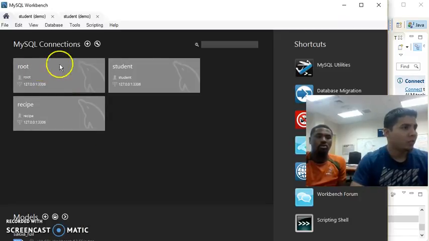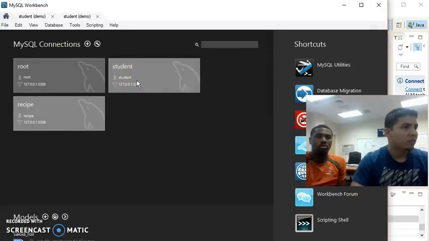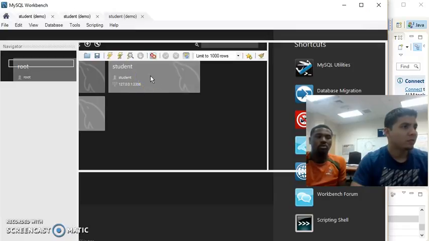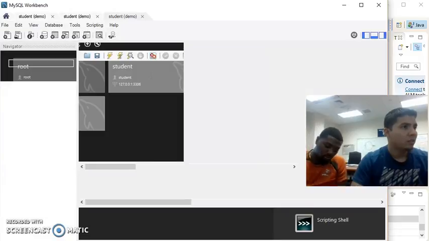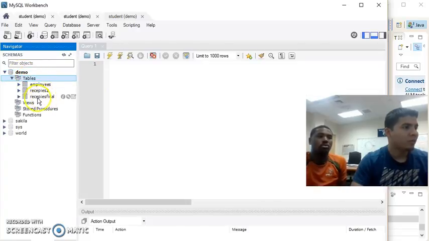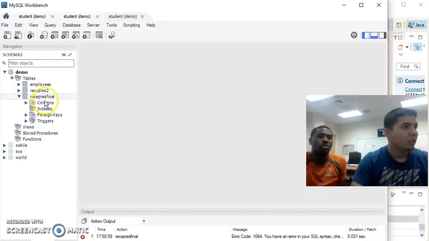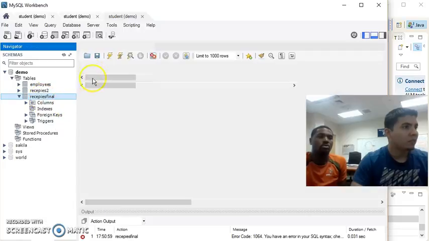Then we can go to MySQL, go to student, and see if we can find our recipe data. It's going to take a few moments. We are right here. We go to demo, and you can go to tables, and right there you see our recipe final, the one we're using right now. Let's close this one, and let's print out the first 1,000 rows.